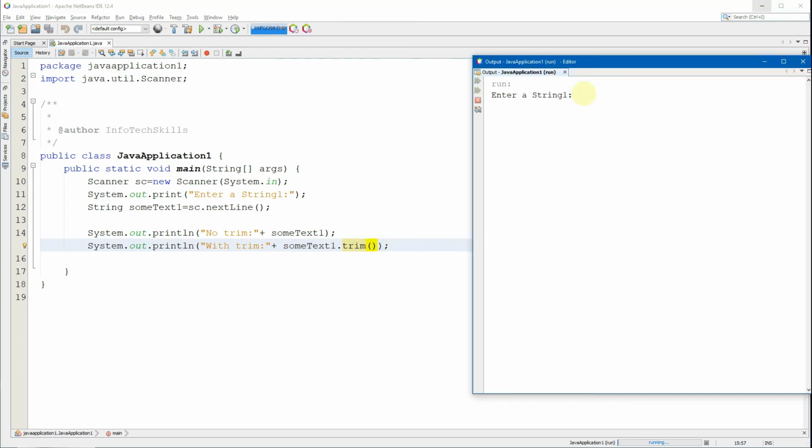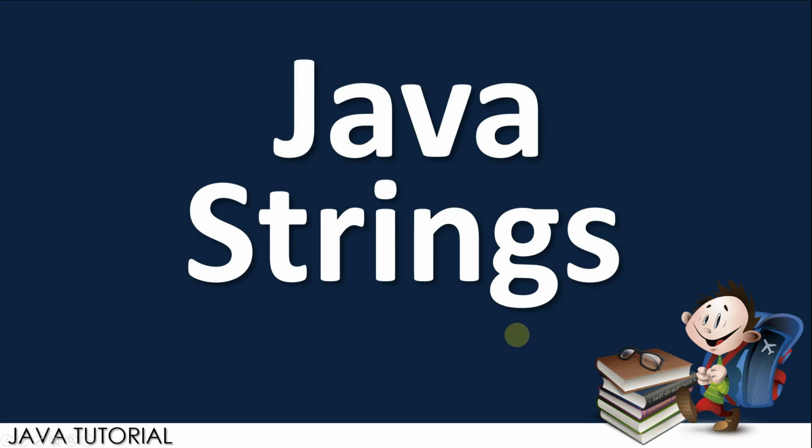Okay, now let's try. So, let's say si user nakapag-input ng maraming spaces before siya nag-type nung text niya or naglagay siya ng mga spaces dun sa dulo. So, makikita natin na dun sa no trim, nalagay pa rin yung mga spaces na tinype ni user. While sa with trim na method, wala na po yung spaces sa dulo. So, that's it guys, we're done with Java strings and the methods that you can use with strings.